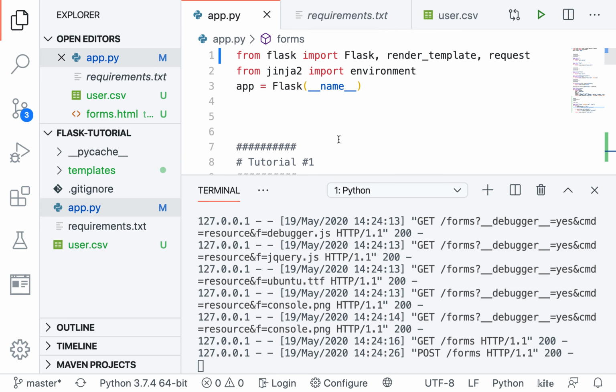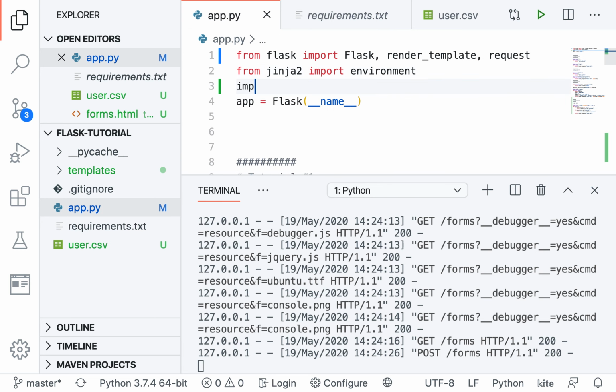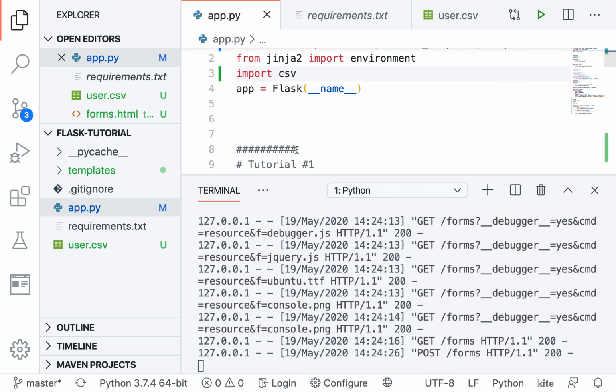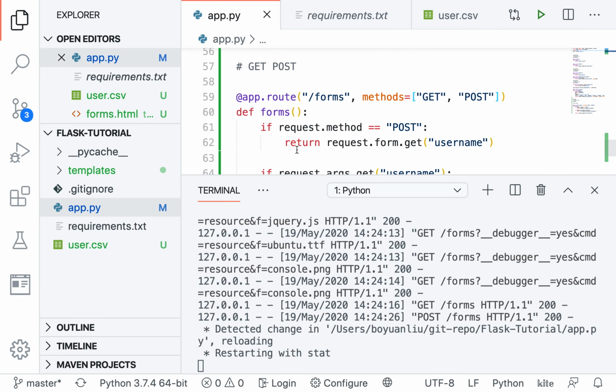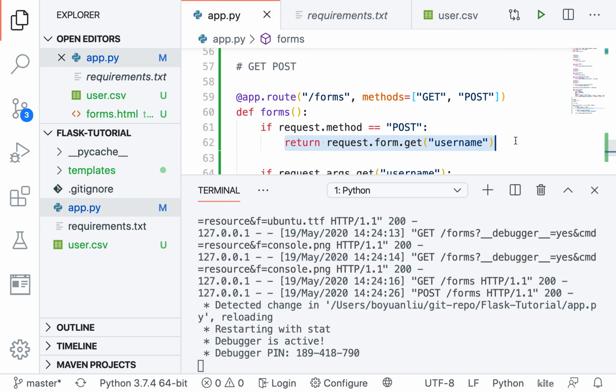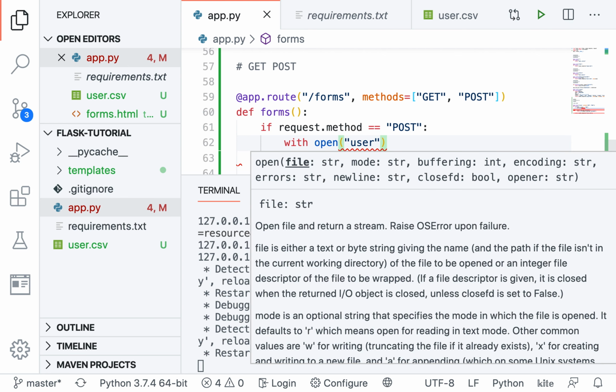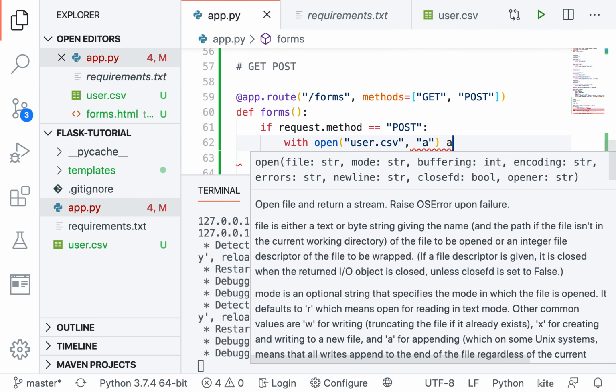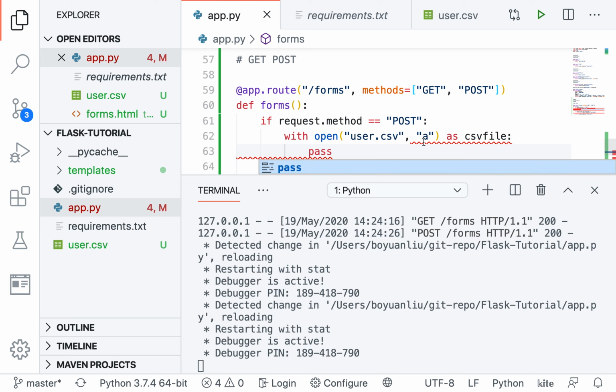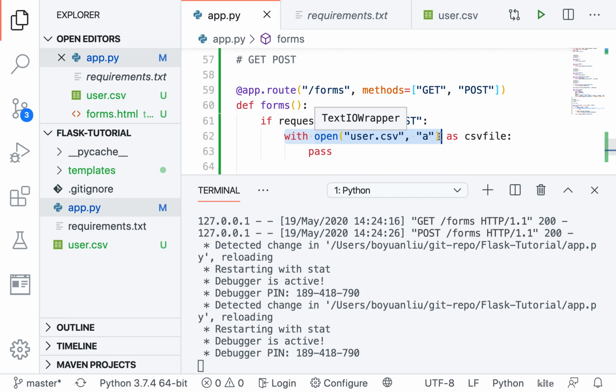So now to access the CSV file, we need to say import csv. And then we're only going to do the CSV modification when we get a POST request. So we can say this: with open user.csv, the method which is appending, as csv_file, pass. So what's happening is this automatically deals with opening and closing this file.